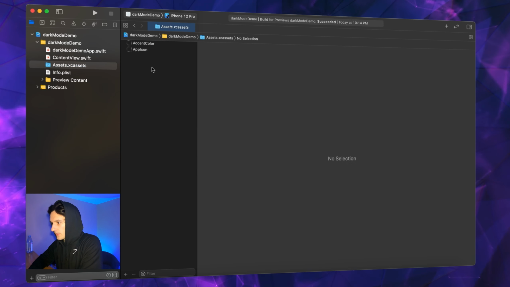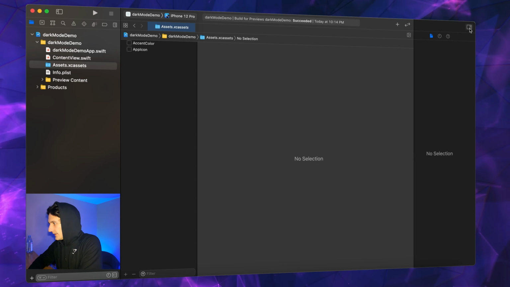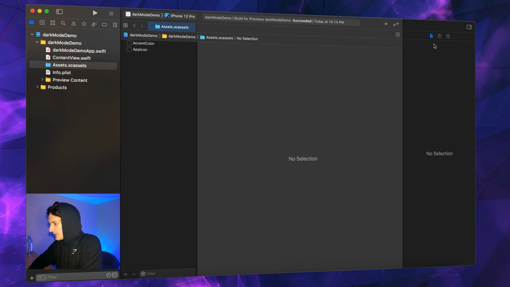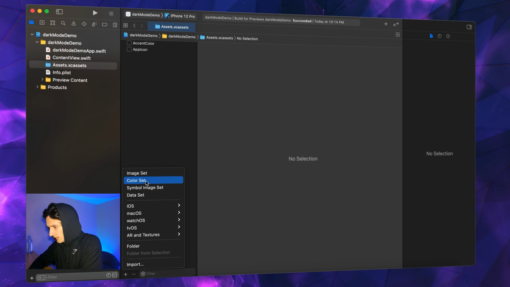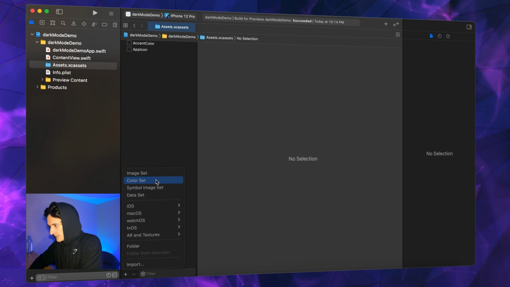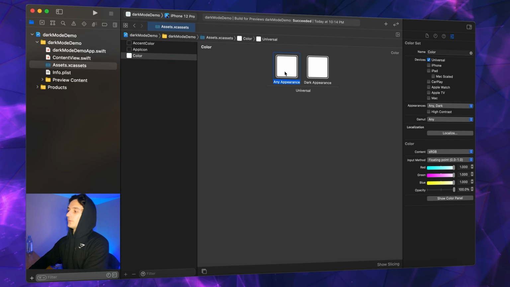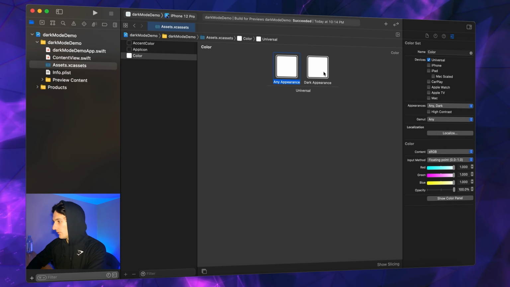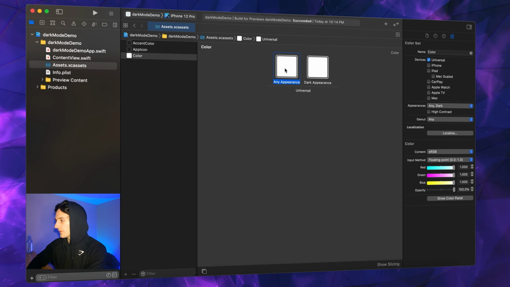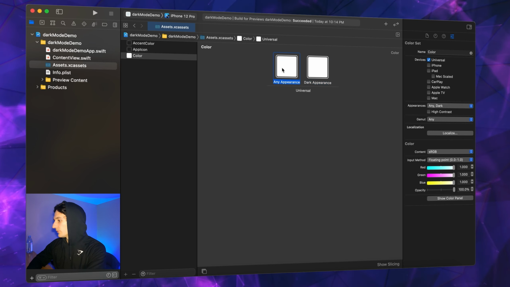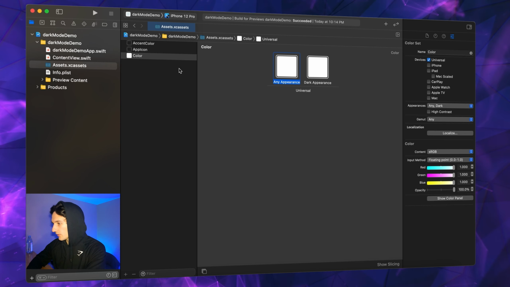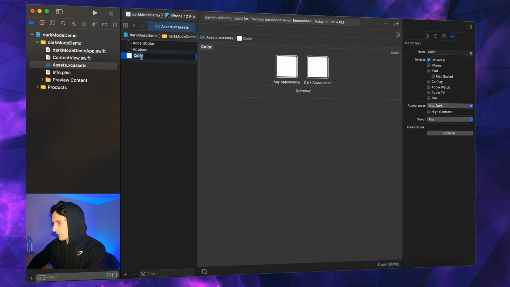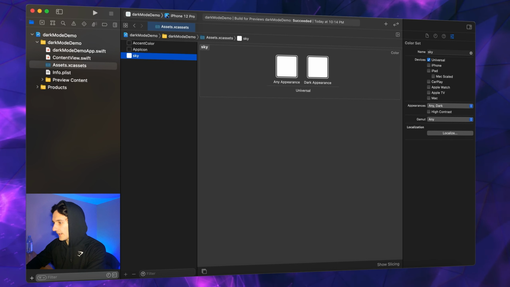What we're going to do to start out, we're going to come over to our assets and make sure your right sidebar is open. We're going to come down to this plus button and go plus color set. Basically, you're able to bring in your own colors and use them in your code with certain settings for light and dark mode. So any appearance is essentially just light mode and dark appearance is dark mode. So we're going to tap on this and rename it to sky.